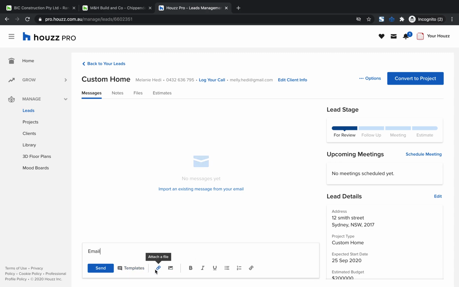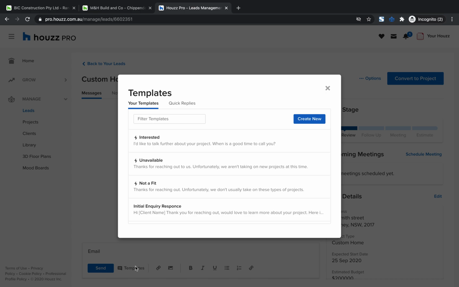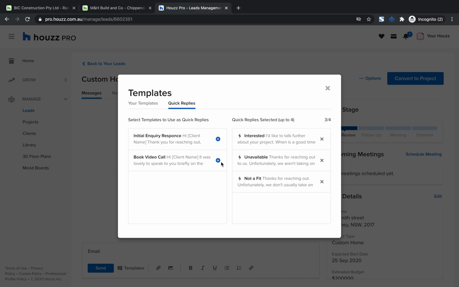You can do your attachments and files, you can do your formatting, but you can also set up quick response templates, which is really fantastic. You'll see here that you can have the default ones, but you can also create your own, and then you can save your own as a quick response. You'll also see that we have different tokens that you can use as well.